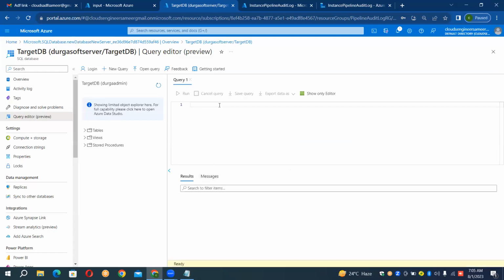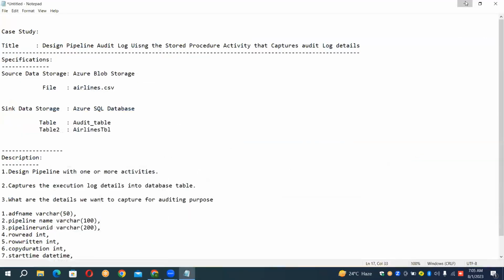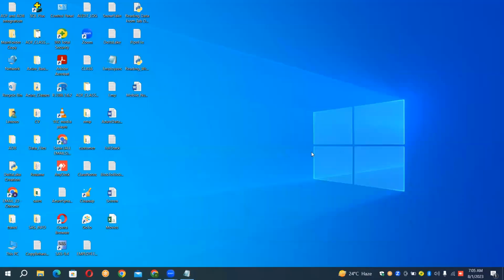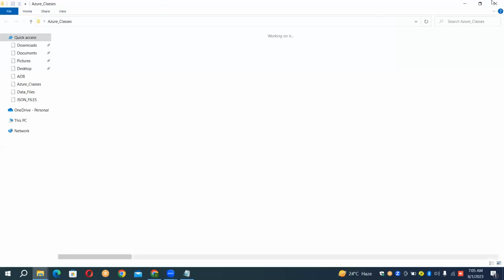Now, guys, here, if you want, you can create the table. But actually, in real time, table creation will be there, or else you will raise a request to create the table. But if you want, I can just have a script here. Okay, just a minute. I'm using this.